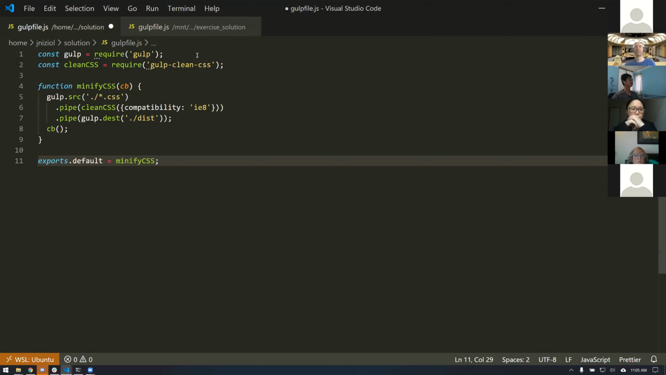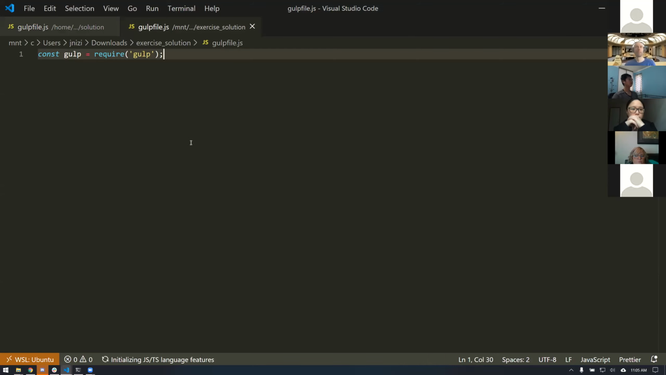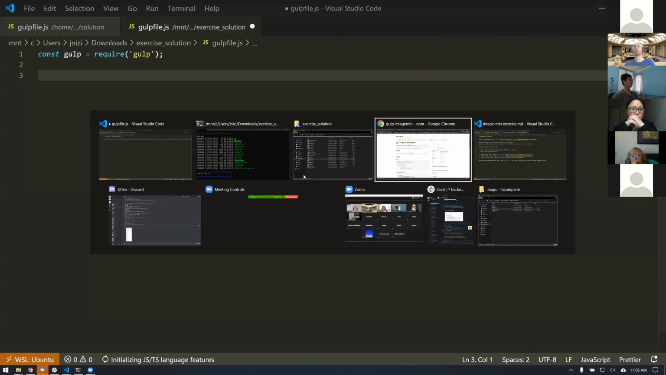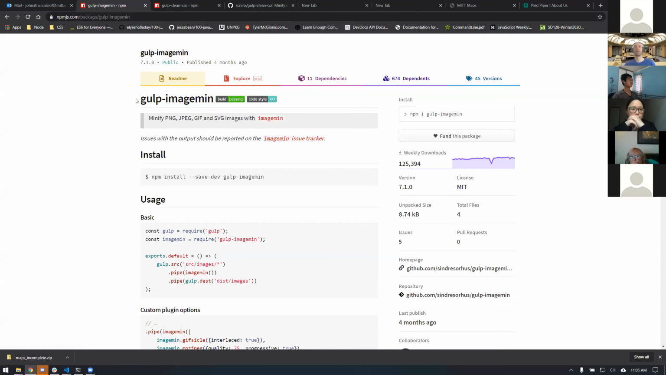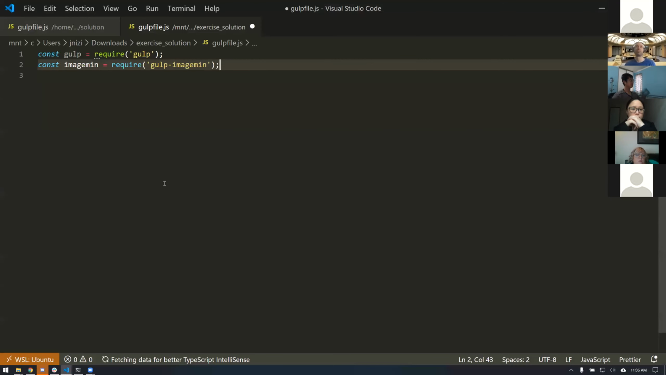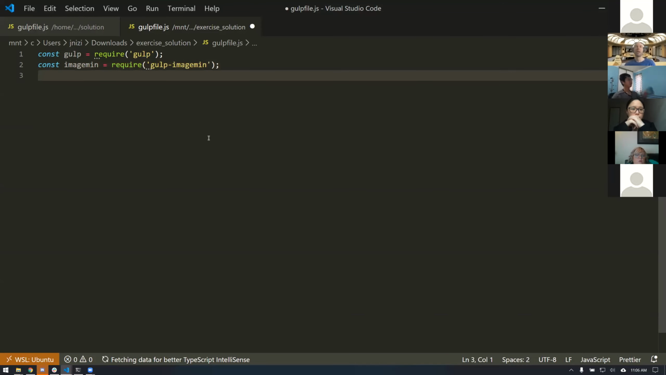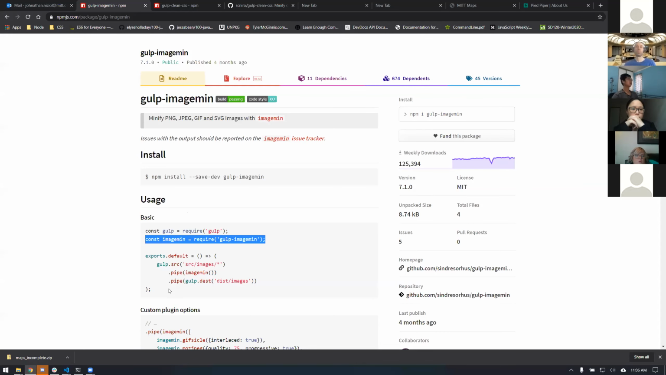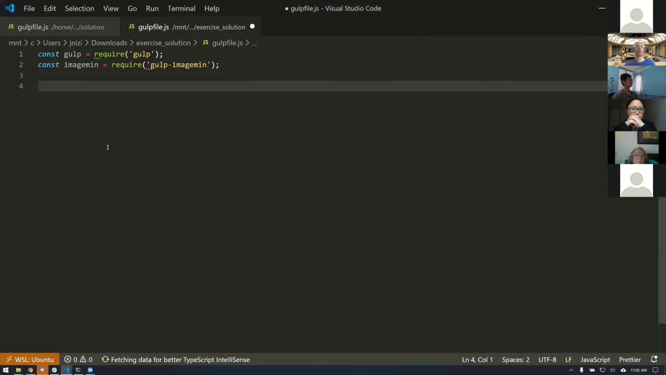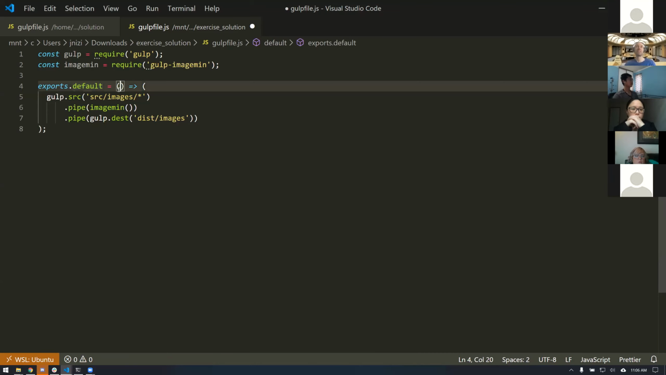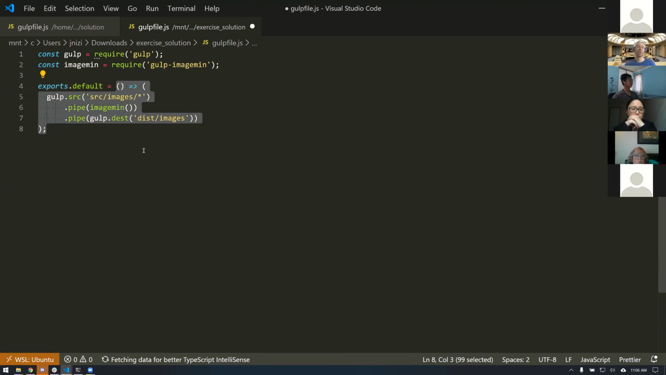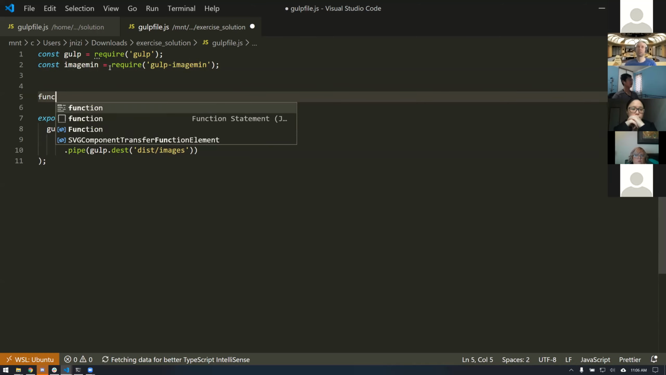So we're going to do the same thing that we did before, require gulp. But this time we're learning a new one. So image min, gulp image min. And you'll see documentation is very much the same. Const require image min. Okay. And now here's a different approach. Exports default equals this. A function, an anonymous inline function. This could have been this.